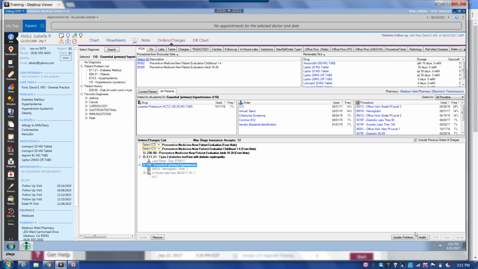Okay, let's talk a little bit about updating problems and using the Help tab. Now, this Help tab right here is very similar to orders for reminders that are due. And as you can see, there's some orders here that are showing up as due. Many times, and I know you all have probably seen this as well, many times there are no orders linked to the reminders that are due.